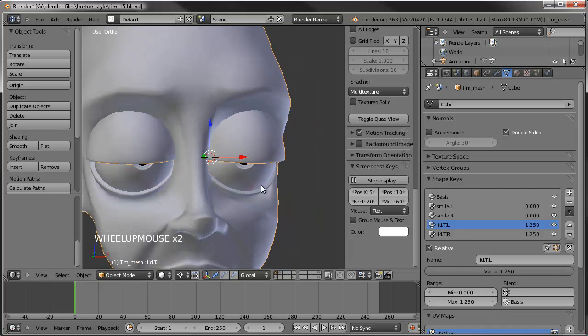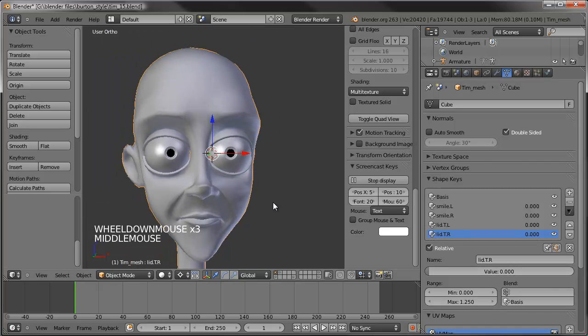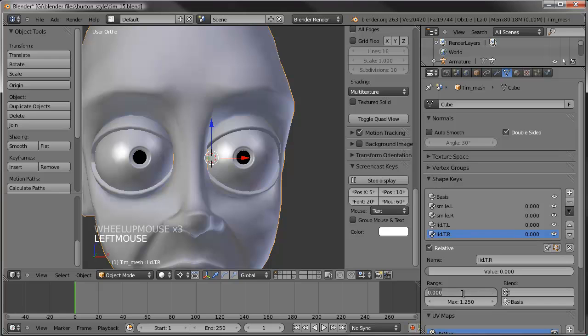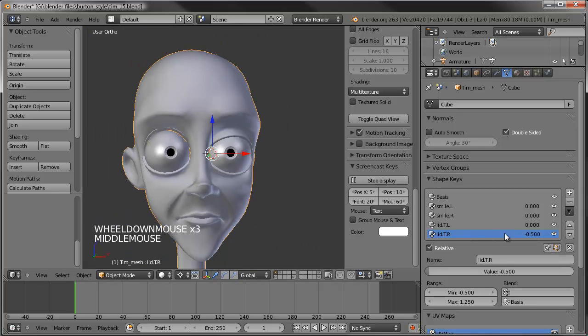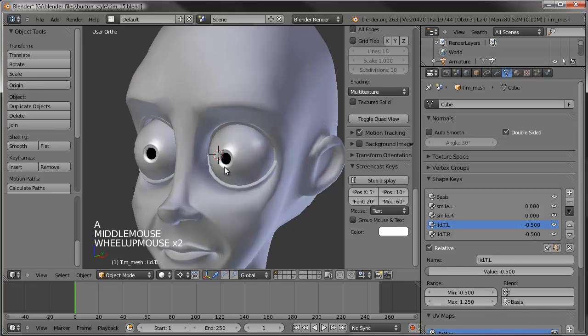Now we're going to do the same thing we did with the lips, or with the smile, and give it a negative value as well. So when his eyes are open, he can open them a little bit wider, like he's really shocked, really surprised. So let's say a negative 0.5 there, and we can say, wow, that's crazy, or something like that. So this can save you a lot of time doing excess shape keys.